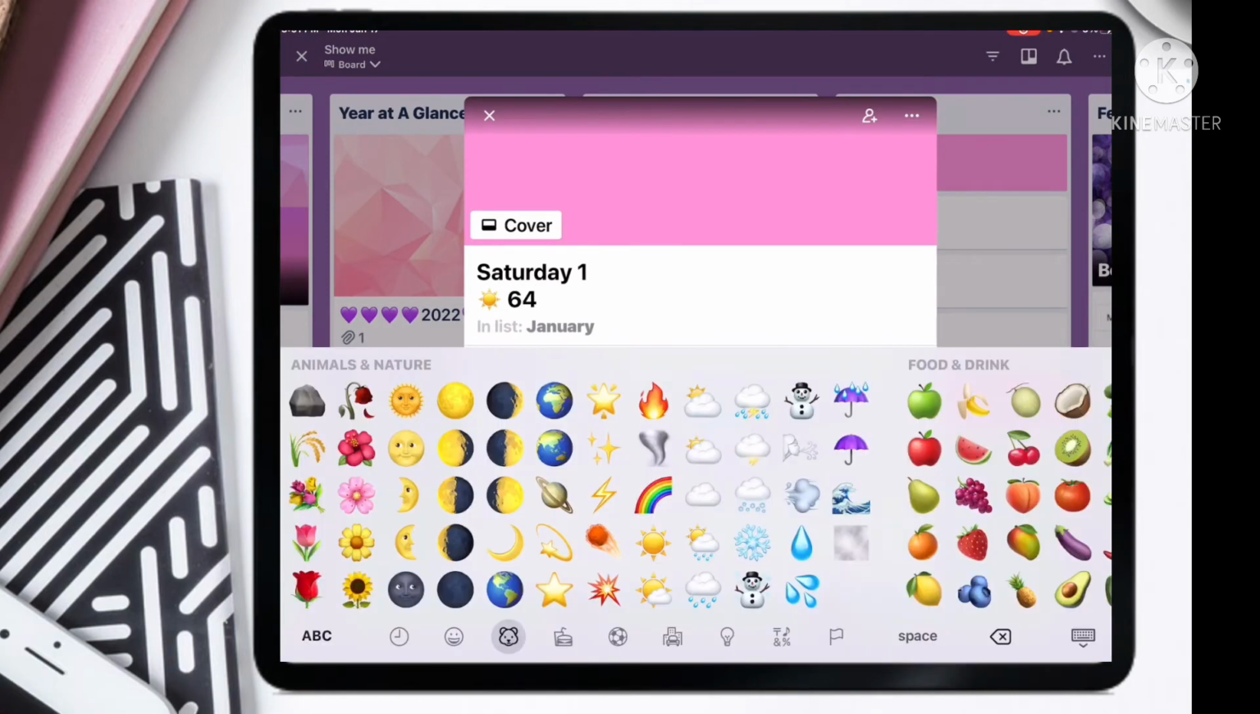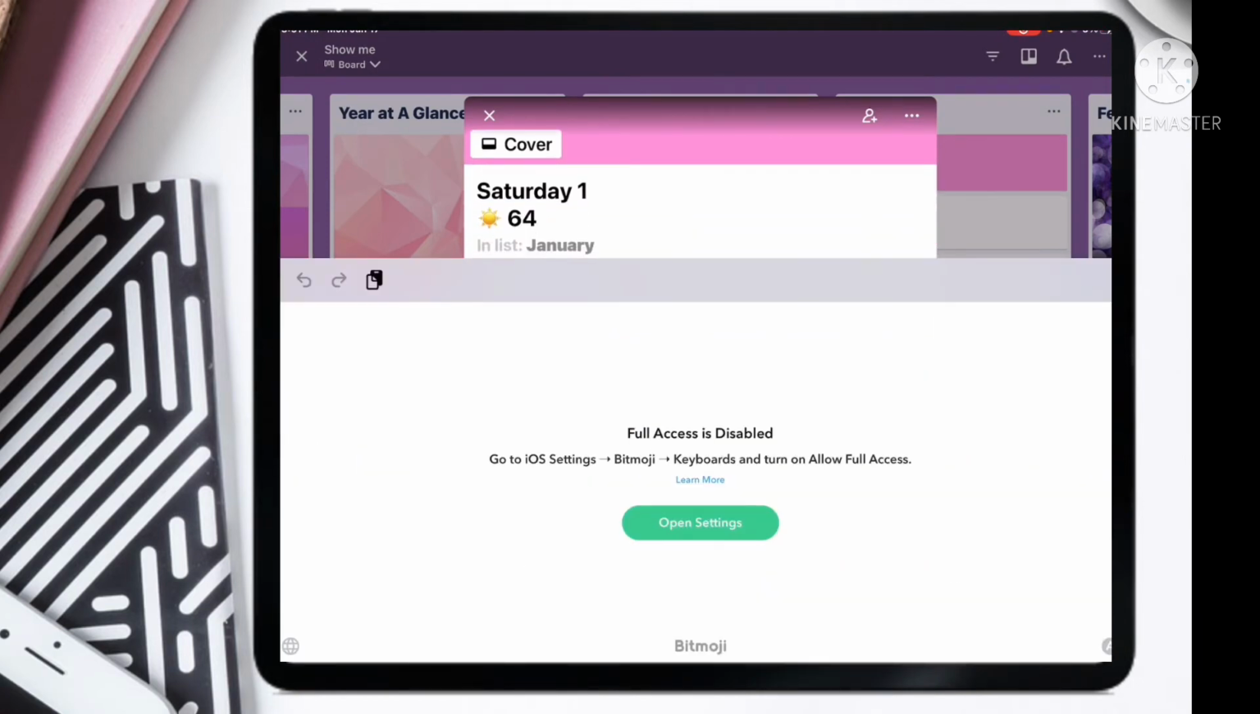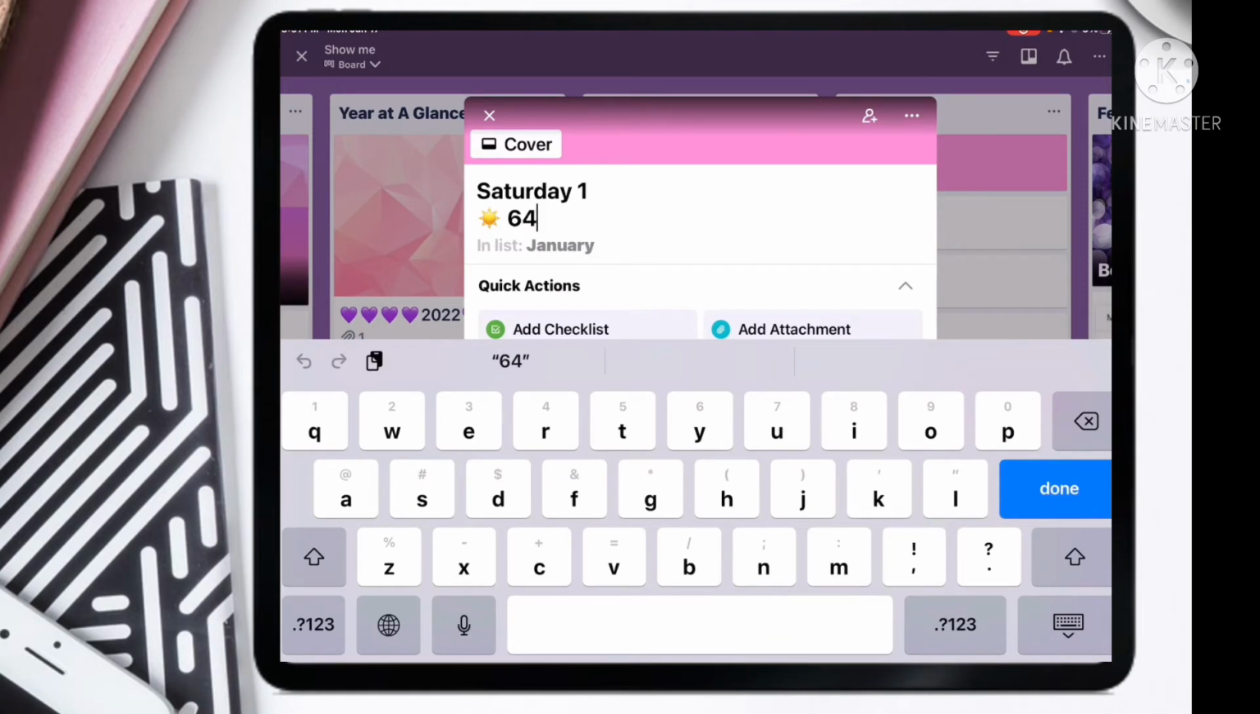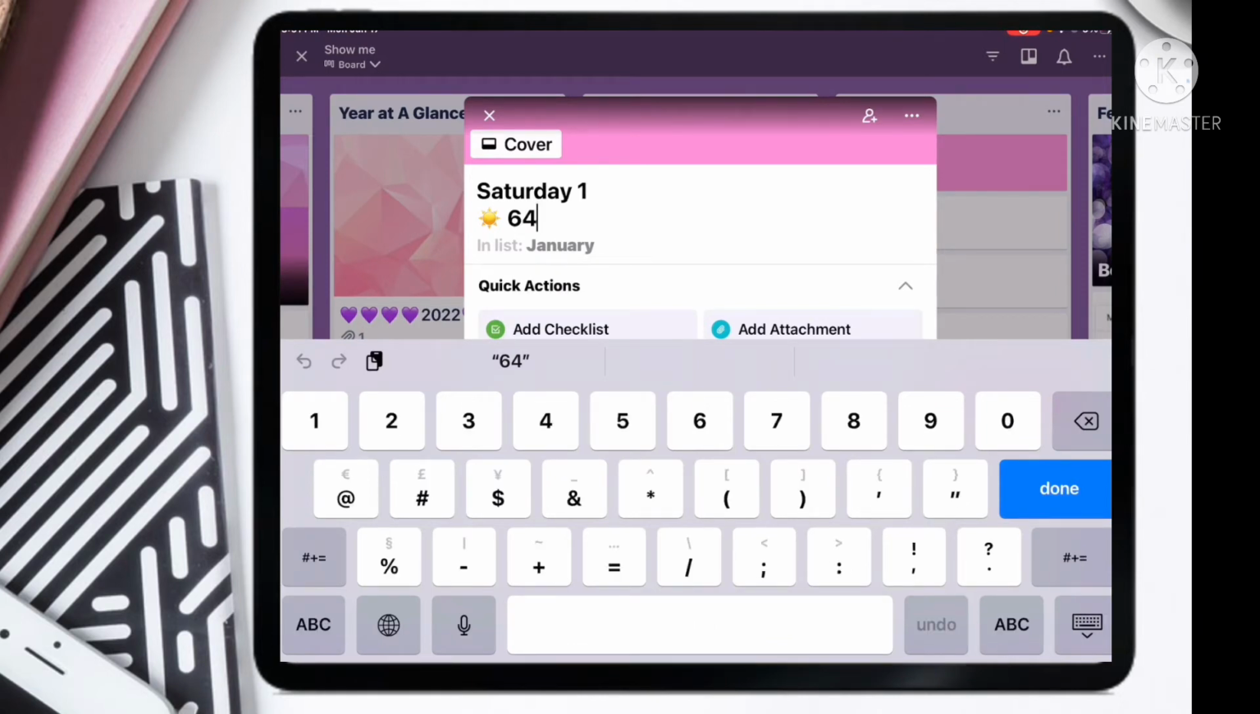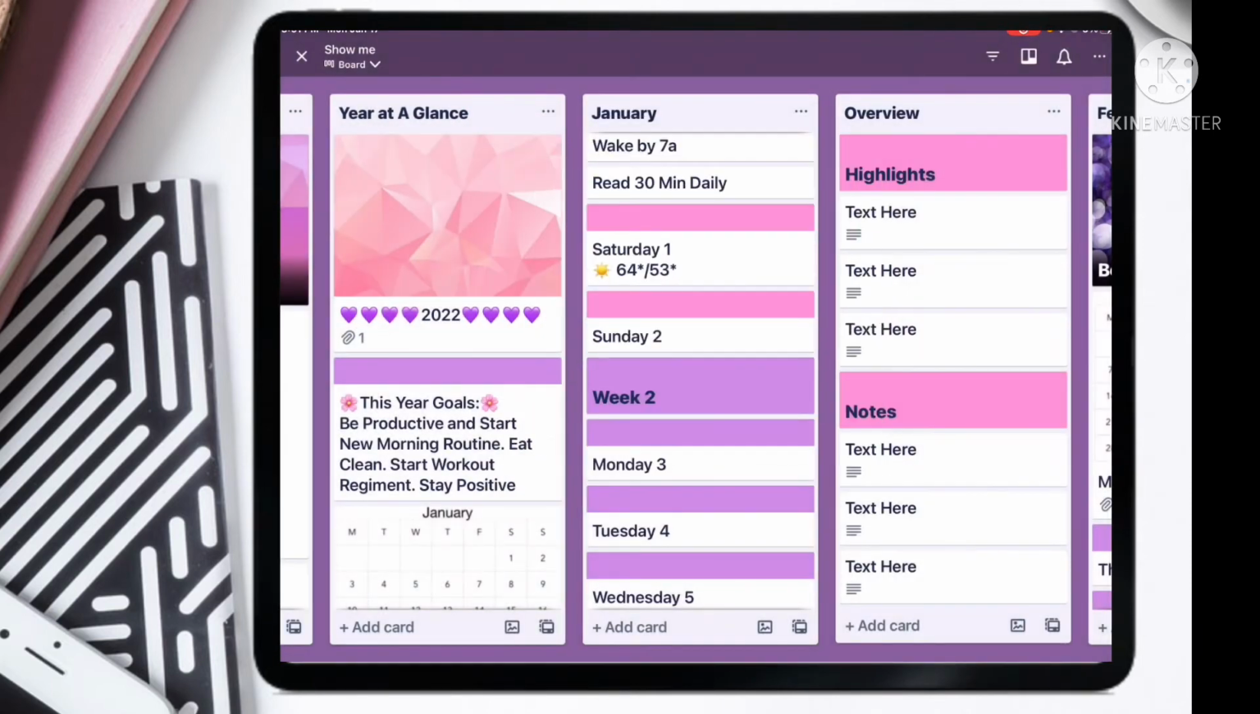I need to see where my keyboard keeps acting funky. I'm going to click here, and I don't have a dot that can go up top, so I'm going to use this little asterisk, and then I'm going to put today's low temperature, which is 53, with another little asterisk. After you enter your weather, let me show you how it looks. Doesn't that look cute? I like that a lot.